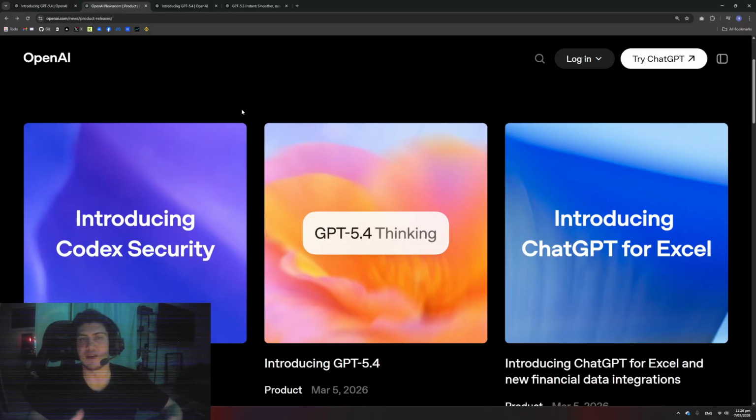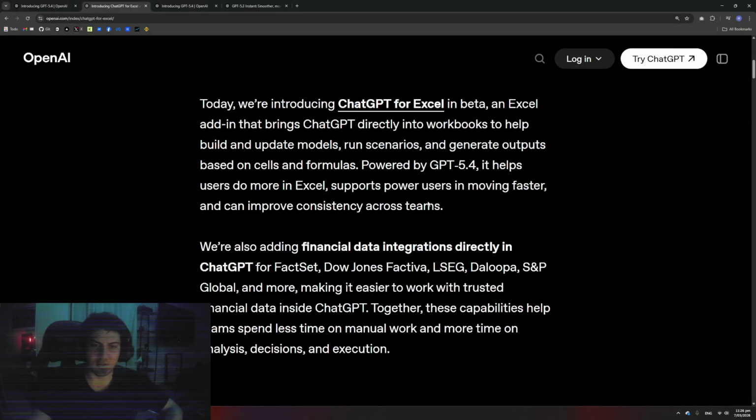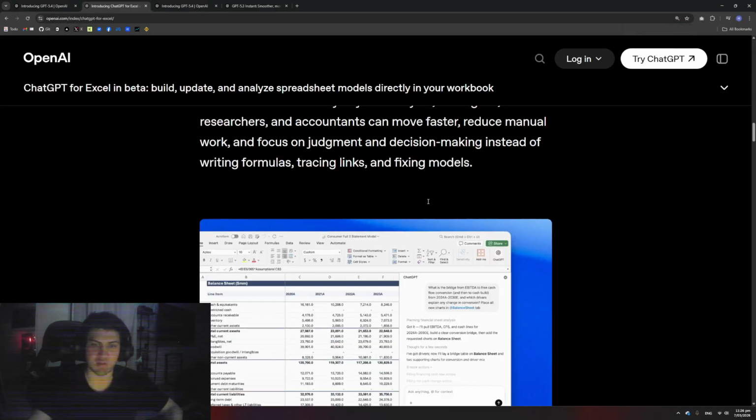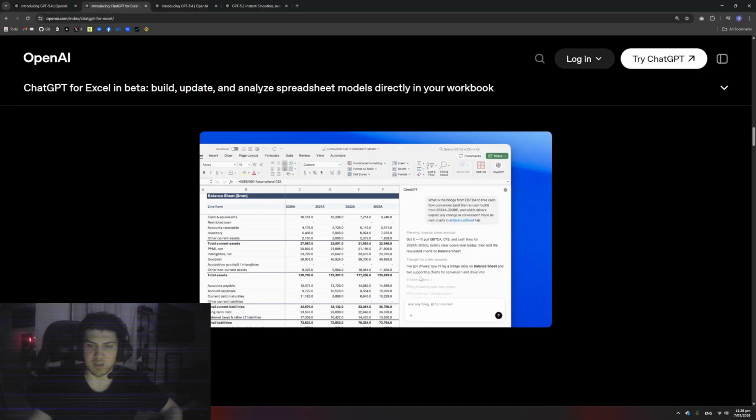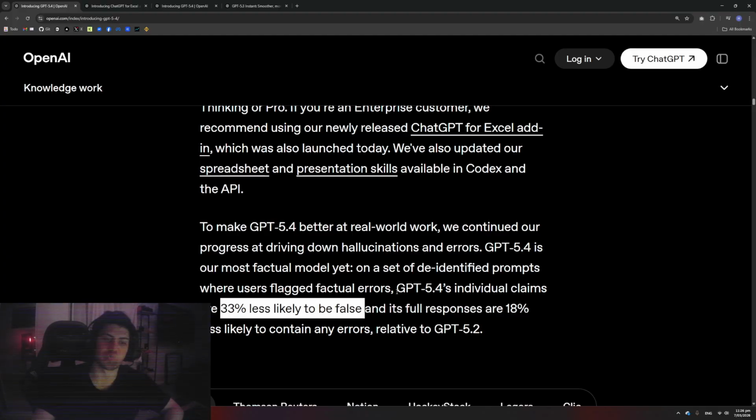I think it being better at spreadsheets actually ties into this release here, where they did ChatGPT for Excel. If I click on this, you can see that you can basically put ChatGPT in the side of your Excel and then talk to it while you're using the document. One of the real interesting things as well is GPT 5.4 says it's 33% less likely to hallucinate, which is real interesting.